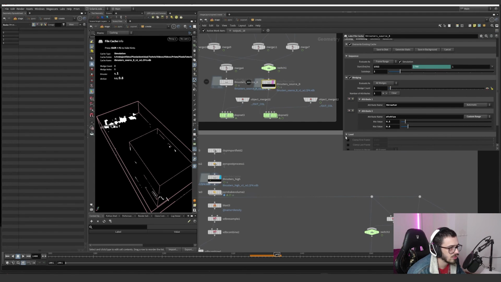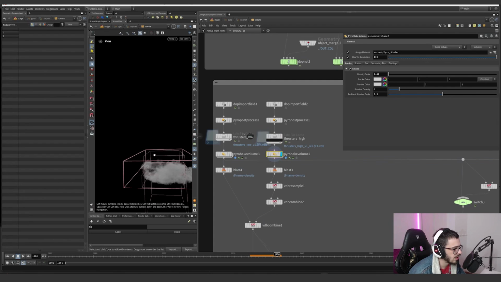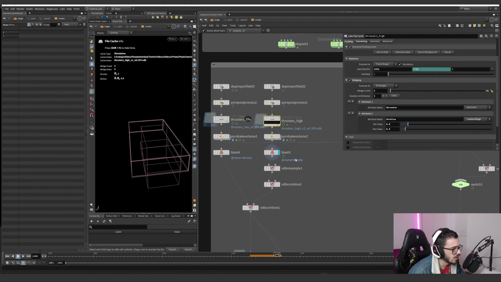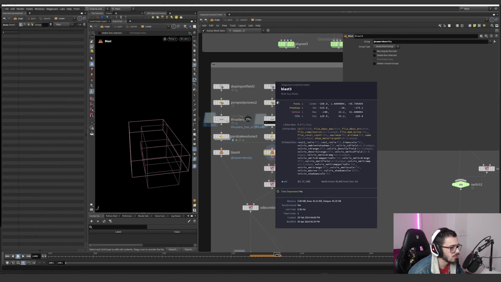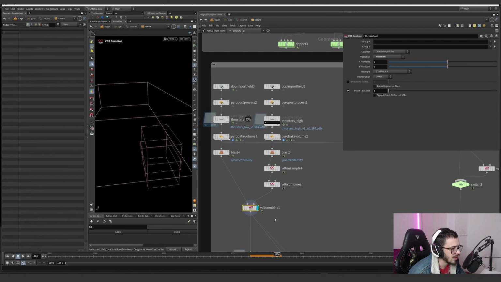Yeah, they are inverted. This should be set to 5. This is how it should be done. So yeah, this is how it's supposed to look. This is the high res on the front and a little bit lower at the back. I'm going to be blasting the density because I want to have the velocity. I'm going to be resampling this to a voxel size of 3, and I'm going to be combining everything.